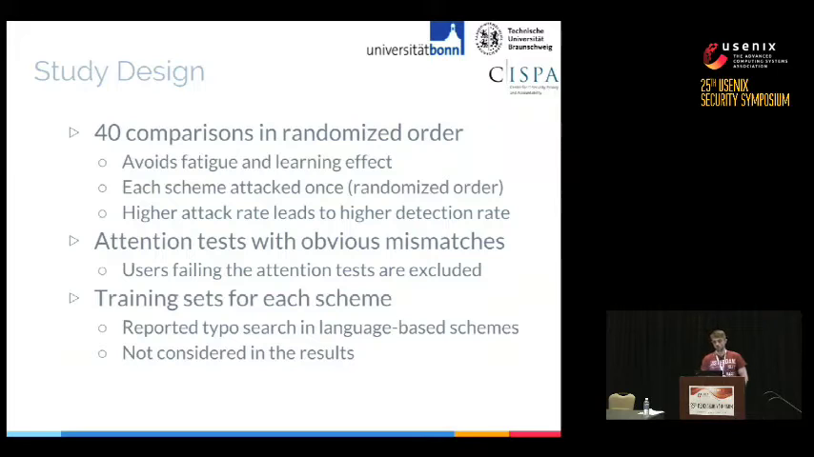We also found out in our pre-study that if we attack every second time, the users notice it quite well, and the accuracy gets better. That's why we would need more participants, and so we just do one attack per approach.